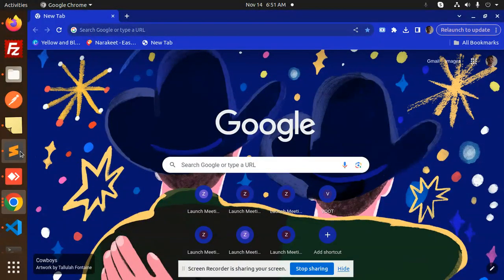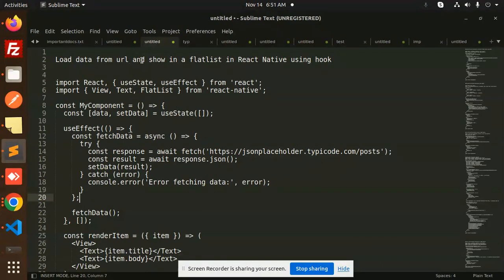Today we are going to learn how to load data from a URL, or you can say how to call an API and show it in a FlatList in React Native using hooks.